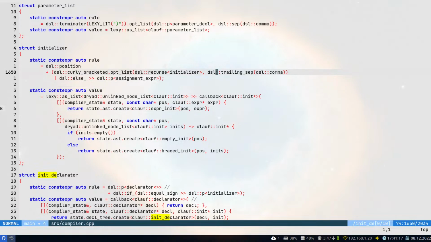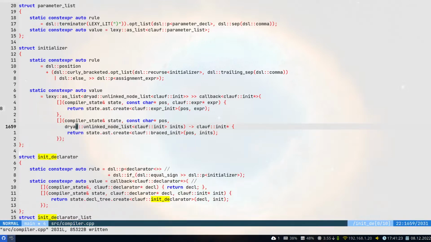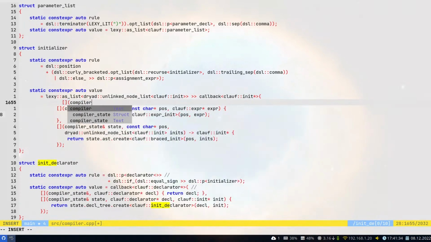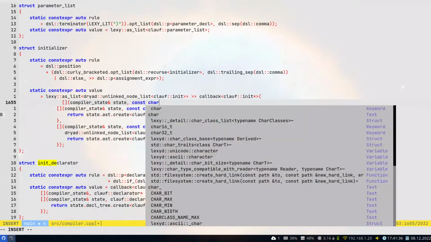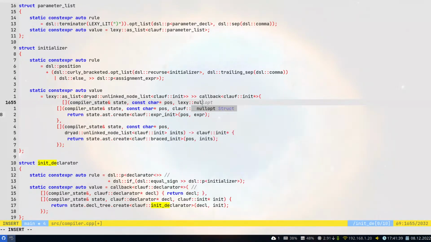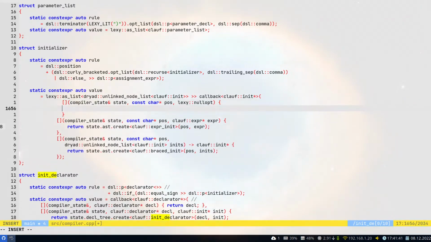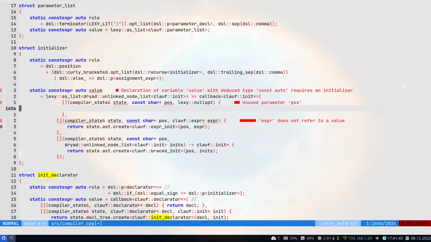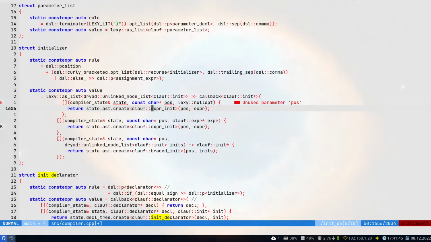So the issue is when we don't have a list, we're not getting an empty node list. So that one's never empty, the unlinked node list. What we're instead getting is Lexy's null opt, and Lexy's null opt is implicitly convertible to null pointer. So null opt, we need to catch you and create an empty init instead.